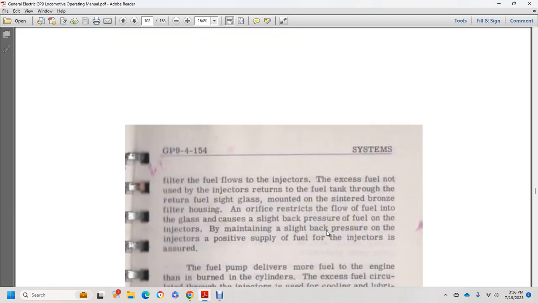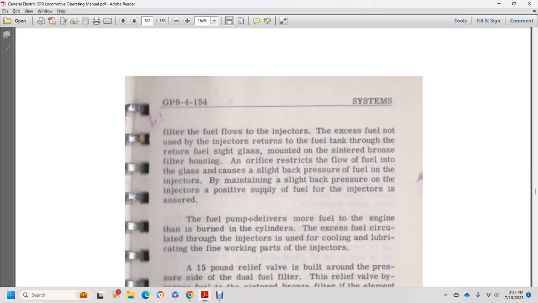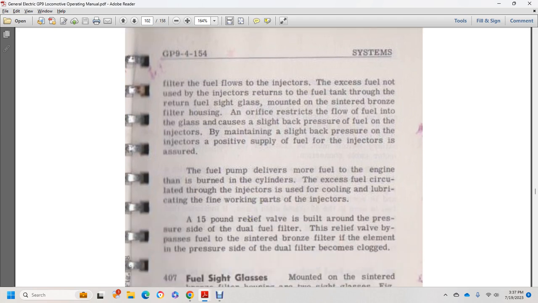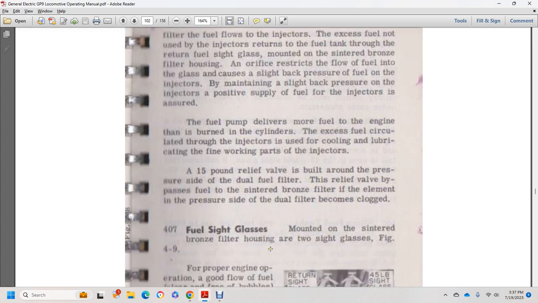The filter cleans the fuel to the injector. Excessive fuel, not used by the injector, returns to the fuel tank through the return fuel sight glass around the sintered bronze filter housing. The filter restricts the fuel flow into the glass cover, maintaining a slight back pressure of the fuel at the injector for a positive supply of fuel to the injectors. The pump delivers more fuel than the engine burns, and the excessive fuel circulated through the injectors is used for cooling and lubricating the fine working parts of the injector. A 15-pound relief valve is built around the pressure side of the dual fuel filter to bypass fuel to the sintered bronze filter element if the pressure side of the dual filter becomes clogged.